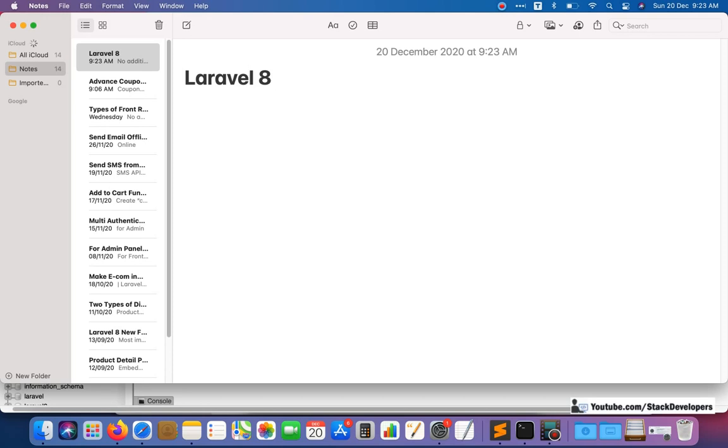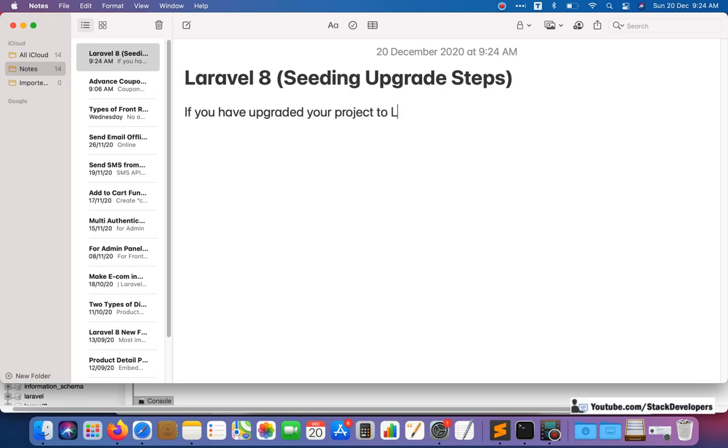Laravel 8 seeding upgrade steps. Okay, you need to take these steps. First step is you need to add the namespace. Okay, first I will write: if you have upgraded your project to Laravel 8, then you need to make the below changes for seeding to work.